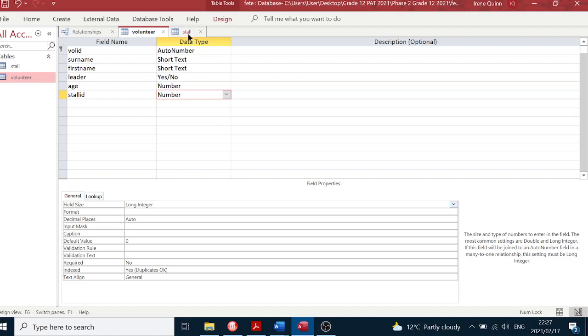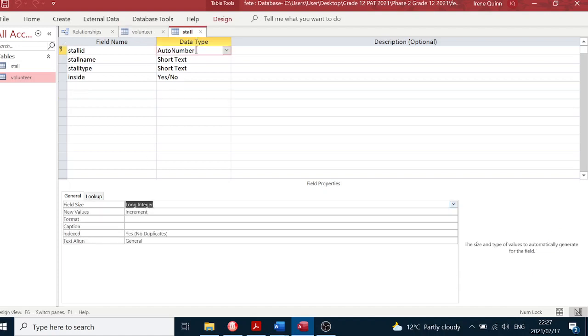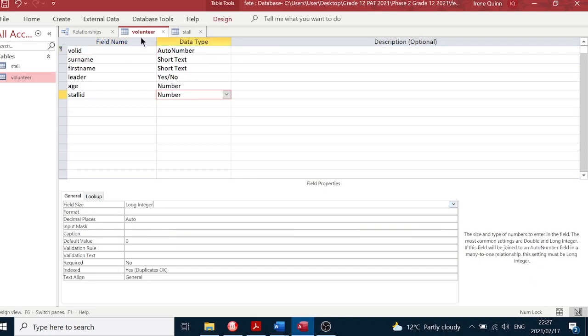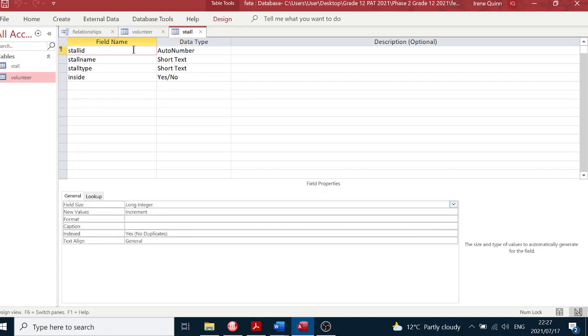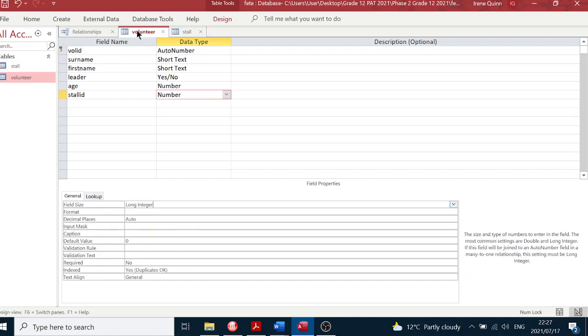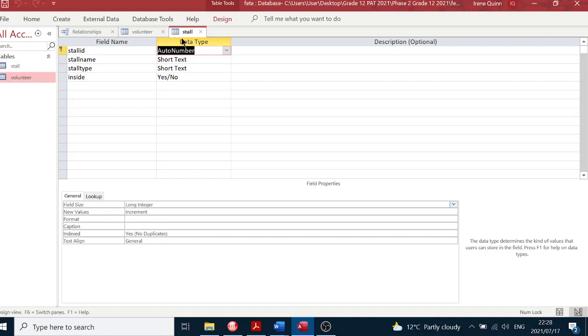So in the stall table, your stall ID is a long integer. Therefore, in the volunteer table, the stall ID must be a number and also be a long integer. Even though in the stall table, stall ID is an auto number, if you want to make a copy of that field and link it in another table, we have to use the stall ID in another table, which is the stall ID in the stall table.